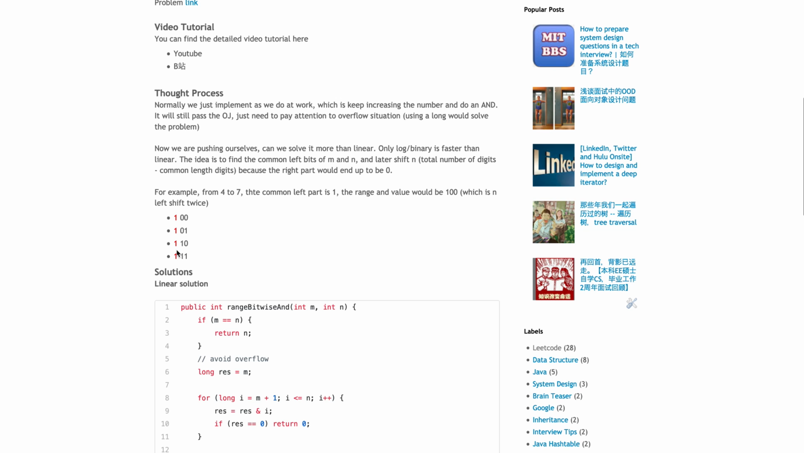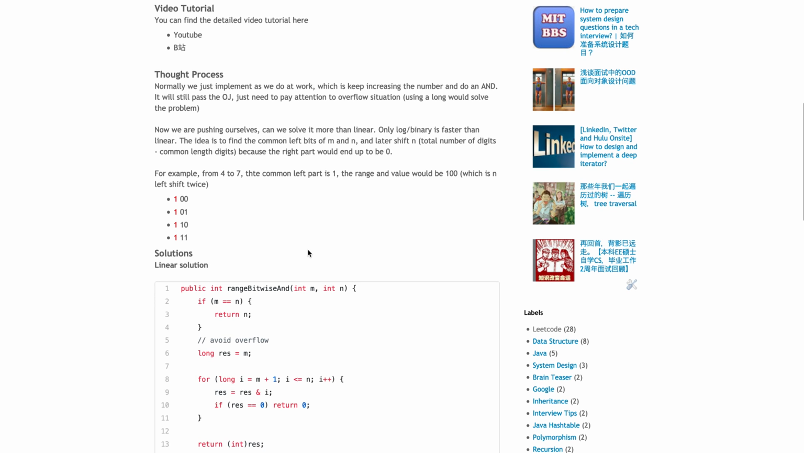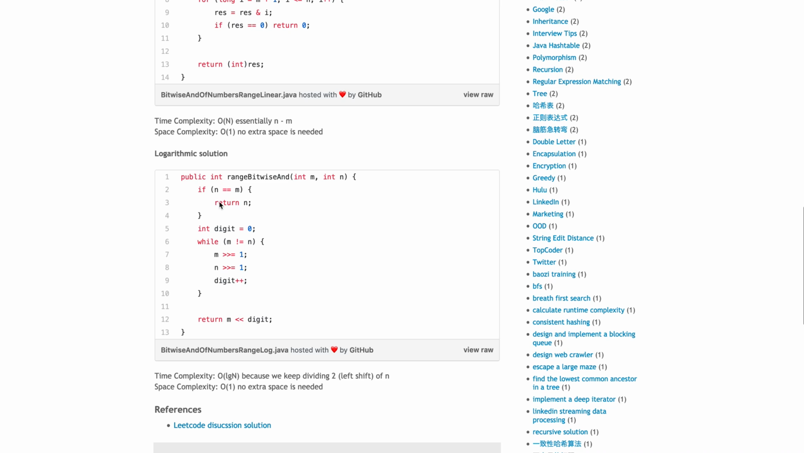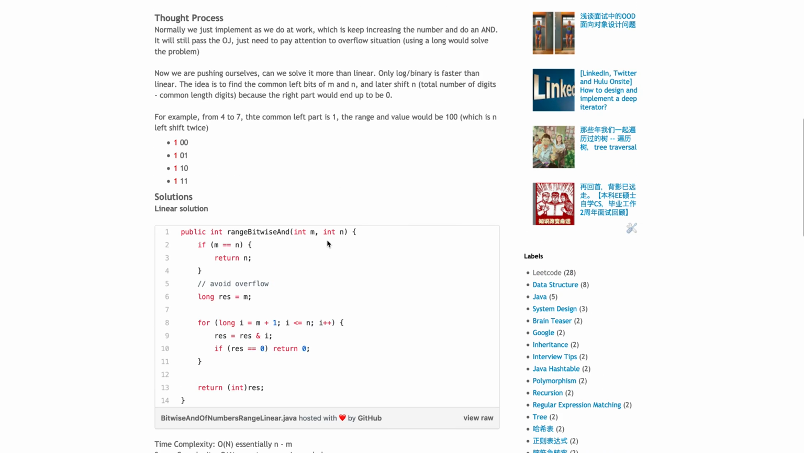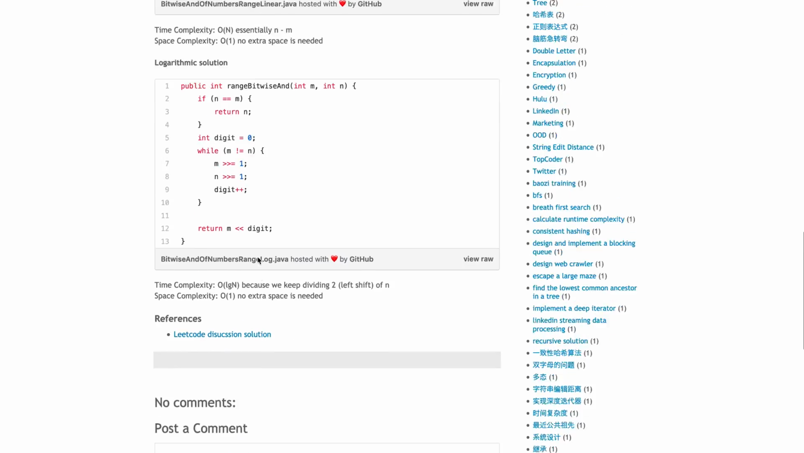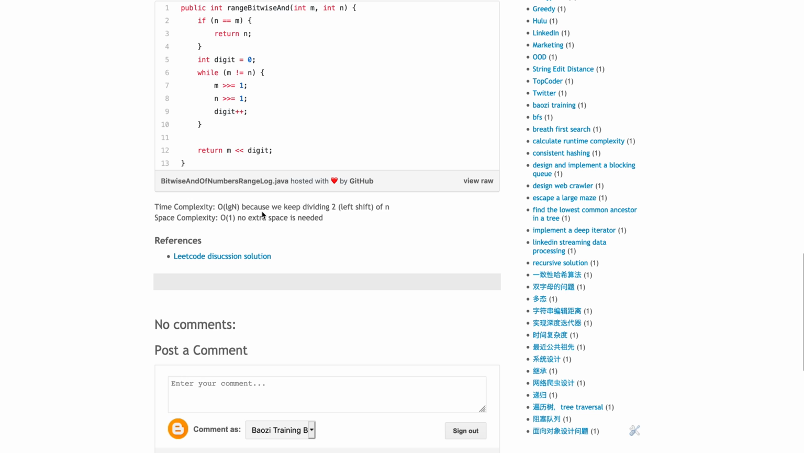In this case, it's 4. So the number looks like this. If they're equal, we directly return; or else, this digit counts how many shifts you made. As long as they are not equal, you divide them by 2 and increment the counter. In this case, the digit count will equal 2. Then you shift either m or n left by 2 and you'll get the number, because their left part is already the same. With this, the time complexity is log n, where n is the upper bound, because you keep dividing by 2, and no extra space is needed.